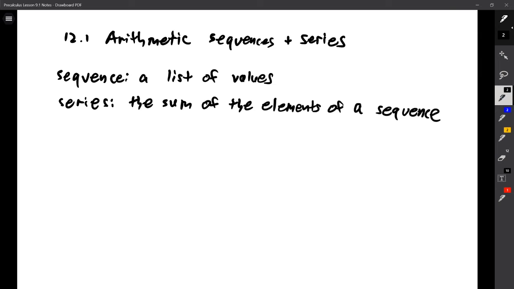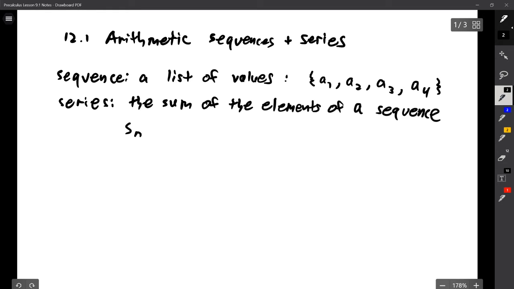So a sequence might be something like the set where we have a sub 1 is the first element, comma, a sub 2, comma, a sub 3, comma, a sub 4. So this would be a sequence that has 4 values in it. And then a series we could describe as S sub n, where the S is the sum, and n is the first n elements of a sequence. And actually, I'm going to erase this bracket here and say comma, dot, dot, dot, comma, a sub n to make this not a 4-valued sequence, but an n-valued sequence. So if n is 12, then you have 12 items in the sequence.